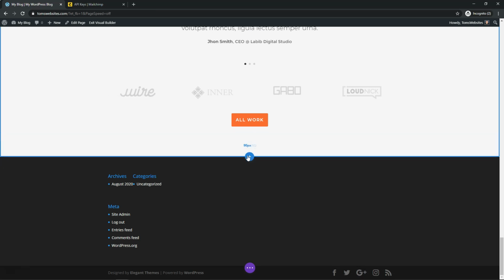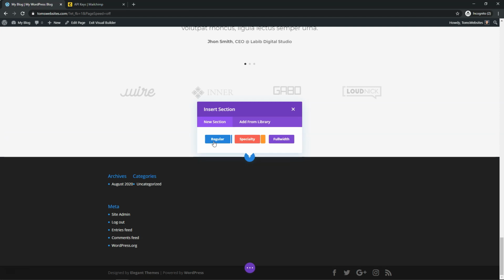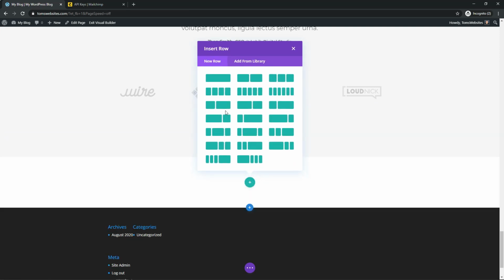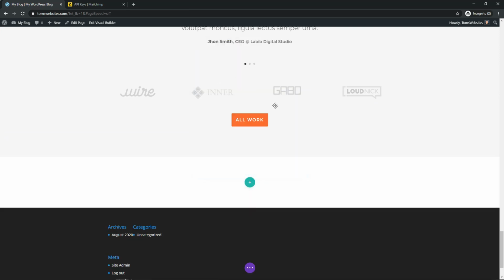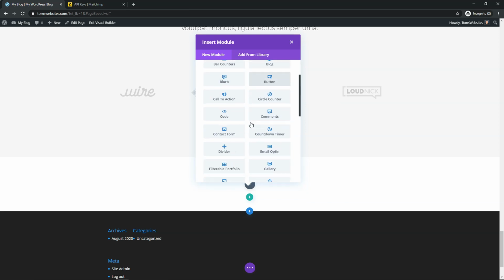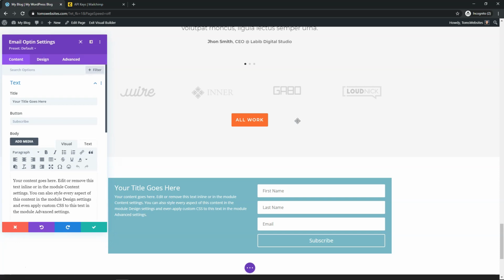So if I scroll down here to the site, I'm going to just hit plus and regular section here. And I'll insert a full single row here. And then I'll scroll down to where it says email opt-in to get started by adding this module in. So right here, we're given this by default out of the box. You can change your title here and make edits to that within this section. You can also go and change your text over here. And it's very basic, easy changes that you can make within this section to make it your own.